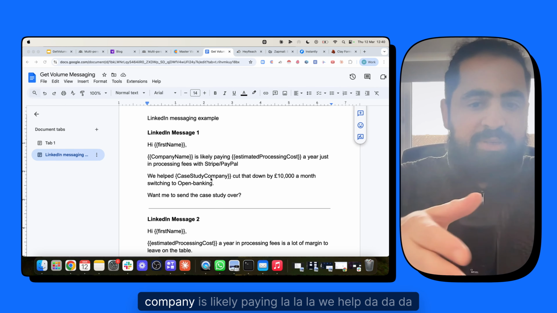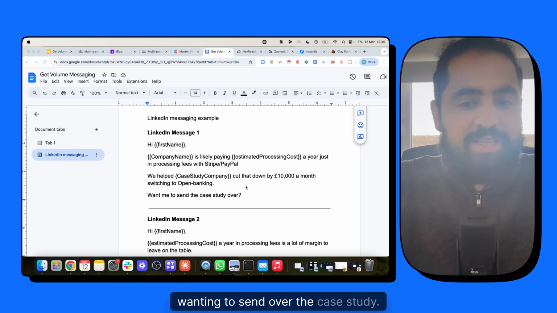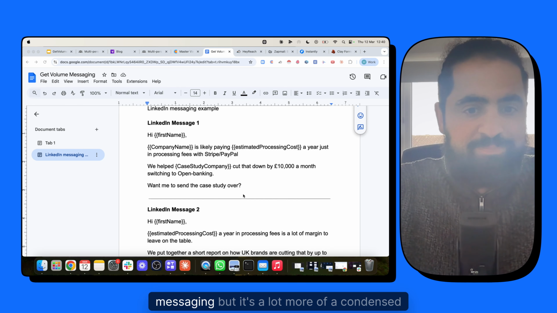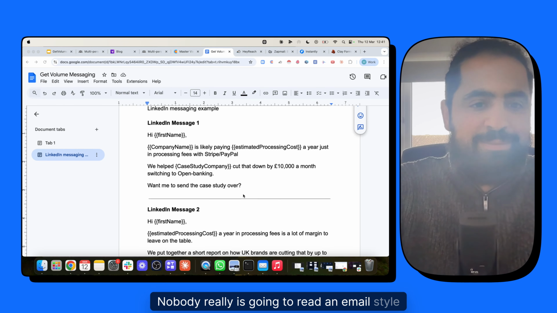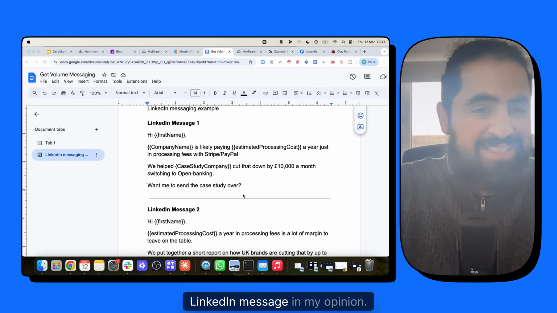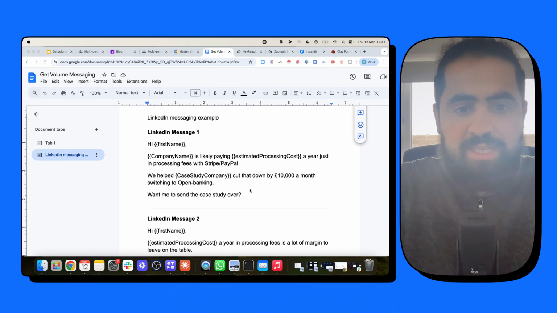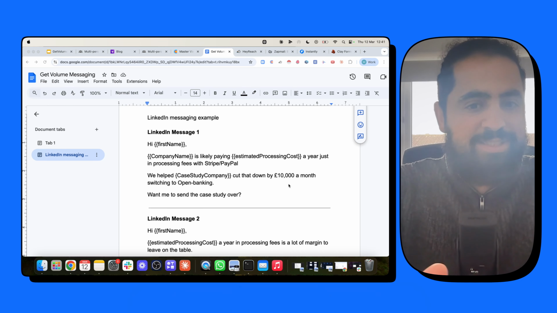With the messaging, we could use something like this: "Hi first name, company is likely paying X, we help with Y, want me to send over the case study?" Again, very similar to how we did it with the email messaging, but a lot more condensed. Nobody really is going to read an email-style LinkedIn message, in my opinion. Again, happy to be wrong on that as well, or if you've tested something else, carry on doing what you're doing. But typically with LinkedIn messaging, you want to keep it shorter, concise, and straight to the point.